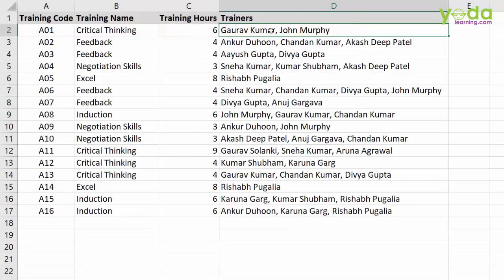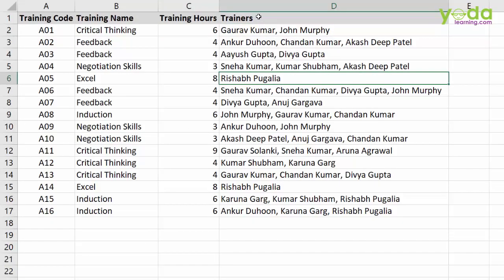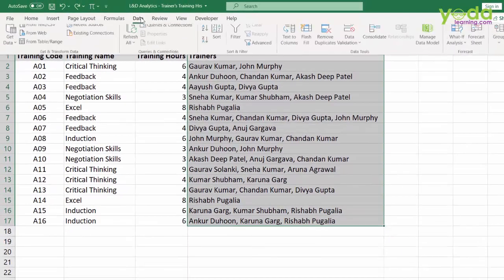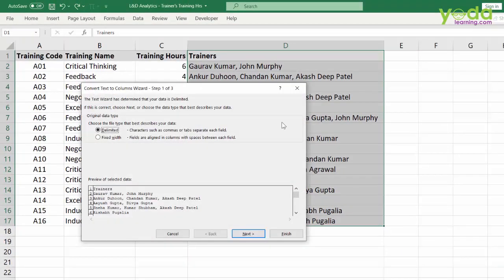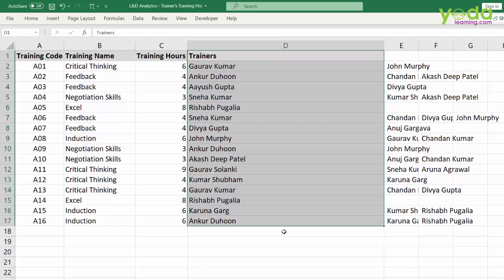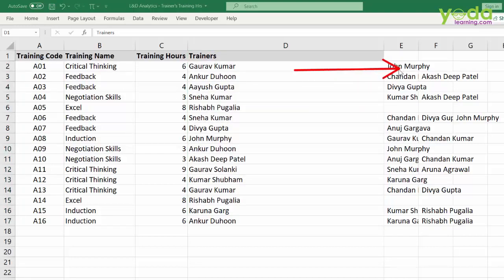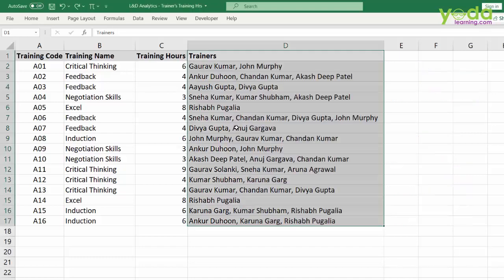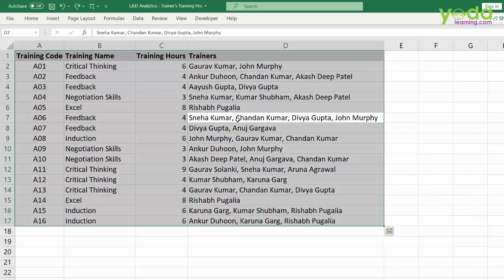I go to dataset. I purposely do not take the help of text to columns. Why? Because they will split the data, but the split will be horizontal, correct? I do not want the split horizontal. That's not what I want. I want something which is split vertically.